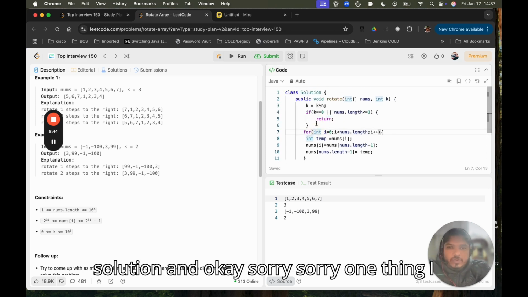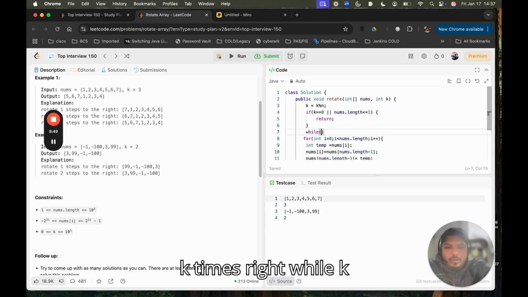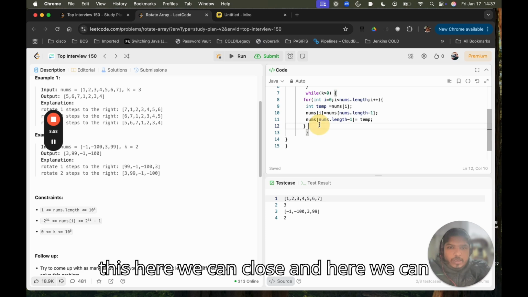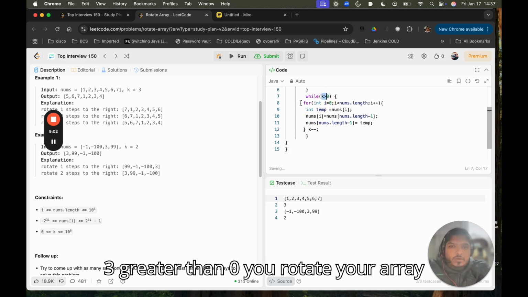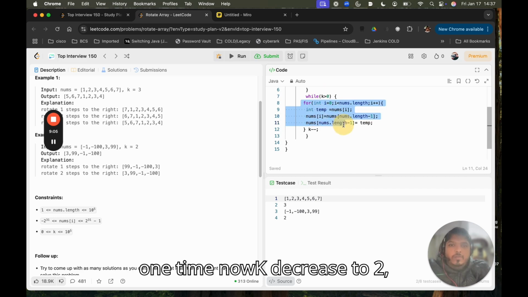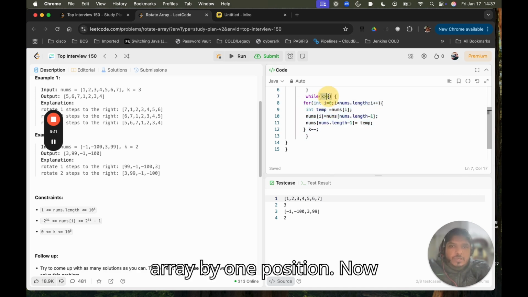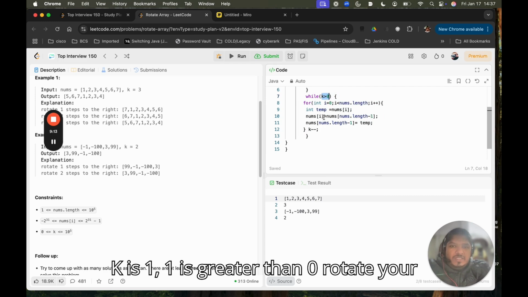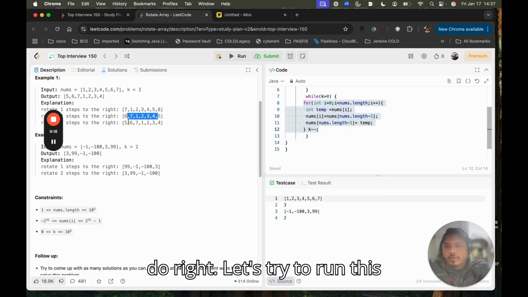Okay, sorry, one thing I missed. We need to run this loop k times, right? While k is greater than 0, and here we can close, and here we can say k minus minus, right? So first time 3 is greater than 0, you rotate your array one time. Now k decreases to 2, 2 is greater than 0, yes, rotate your array by one position. Now k is 1, 1 is greater than 0, rotate your array. This is how we are going to do it, right?